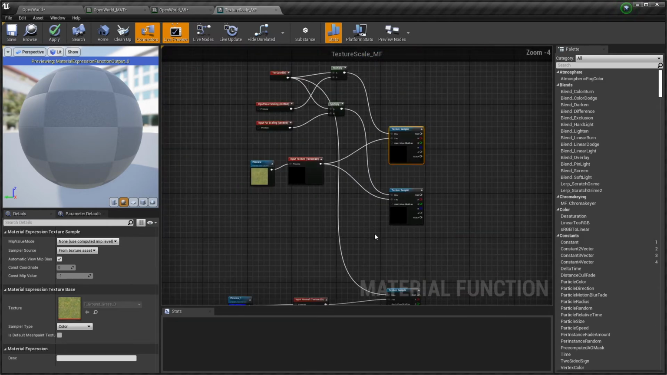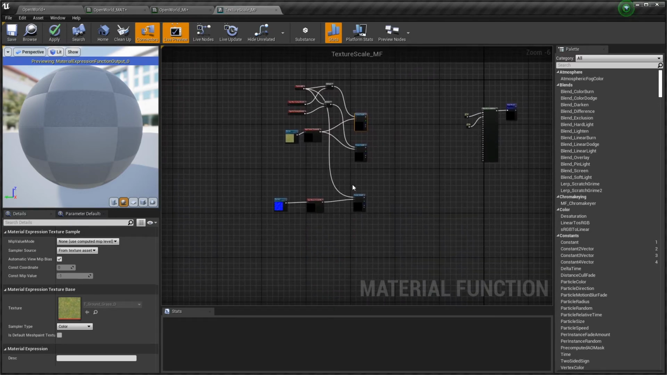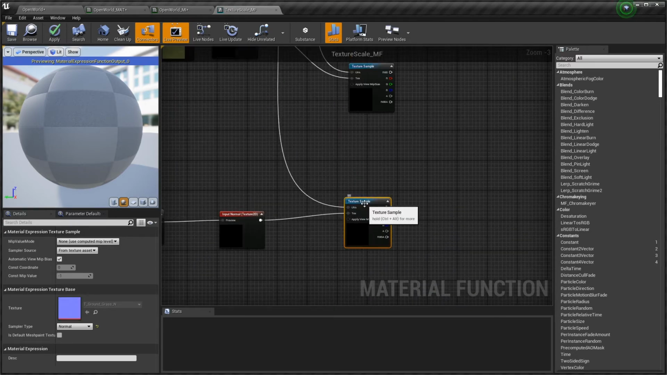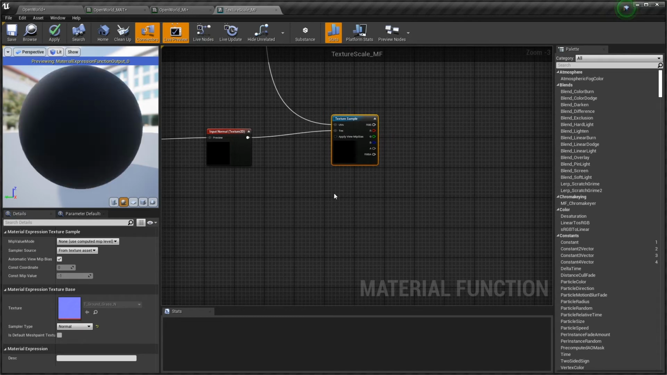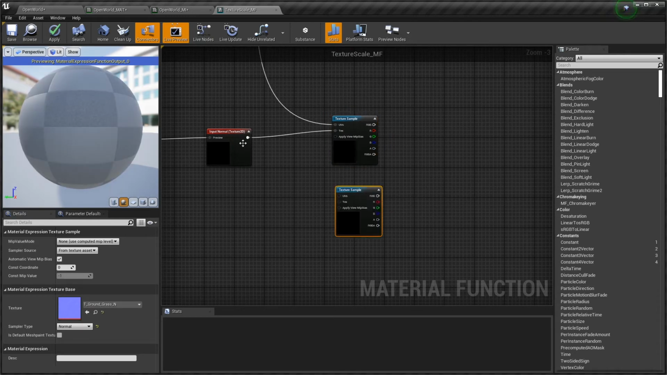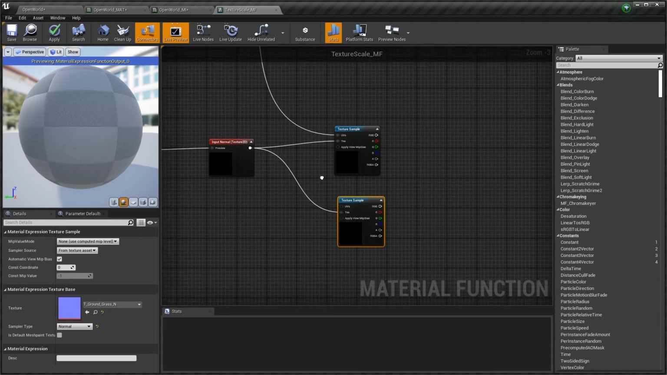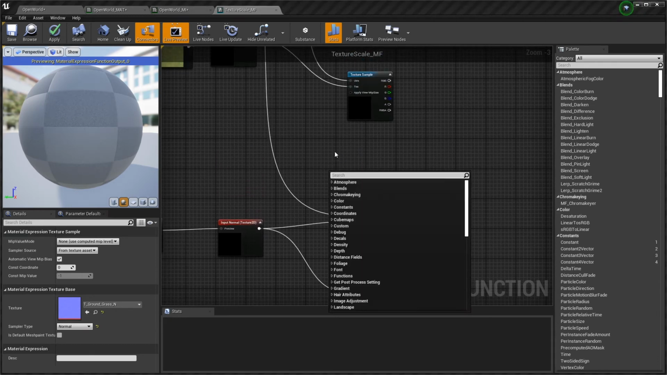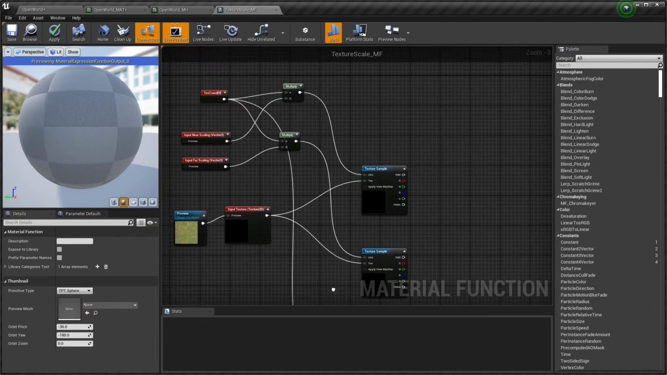And then I'm going to have to expand this out. We need to duplicate this. And as soon as I get this wired up here, I will do my best to explain it. So there's our two UVs, and we need to bring our near UV down here.